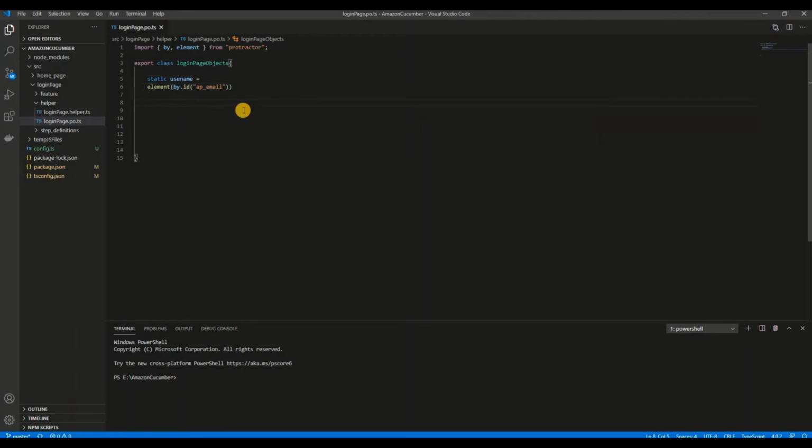Maybe we'll try something different for the next one, right? So I'll write here again static. I'll write continue, and I'll again write element by dot ID. Okay, my mistake. By dot ID, right? I'll close the bracket first and then open the bracket, double quotes, and I mention continue.